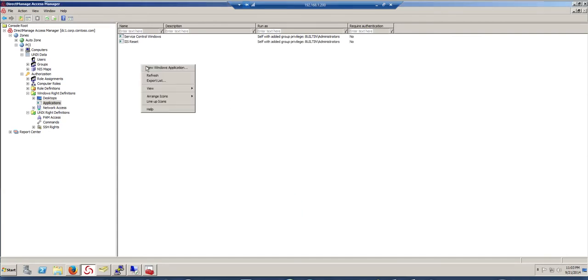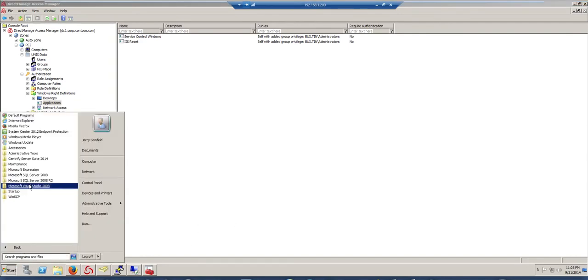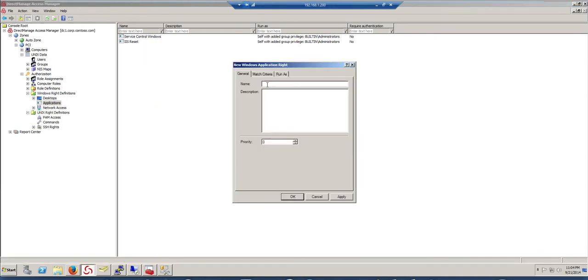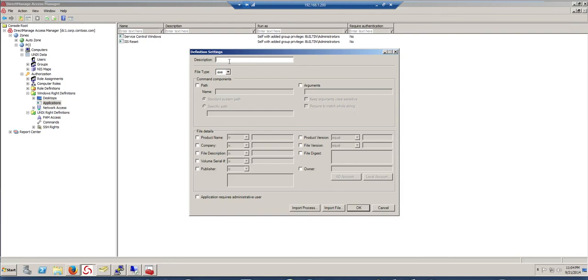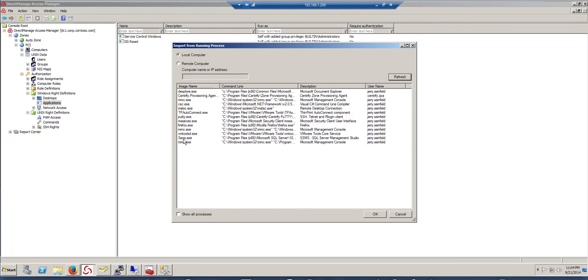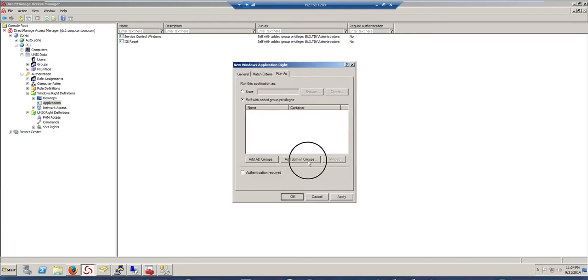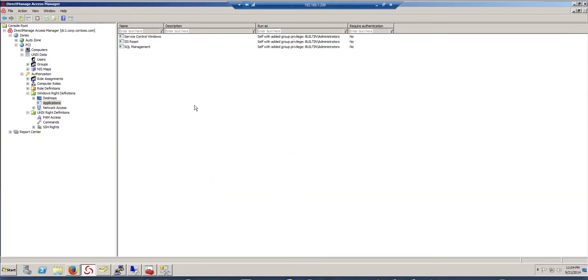And finally, we're going to do SQL Server. Let's go ahead and do something maybe here to accelerate it. That's Management Studio. Let's do add, import process. Here it is, and that's okay. We're going to run this also as a local administrator. All right, so I have all my rights.